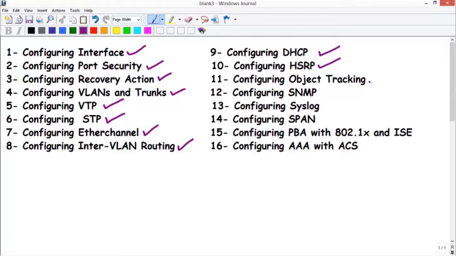We configure object tracking, we configure SNMP, and I showed you how you could configure SNMP on the devices and how you could relate it to an SNMP application that shows you the information about your device. We configure syslog and we run a syslog server, we configure SPAN and we configure 802.1X with ISE.